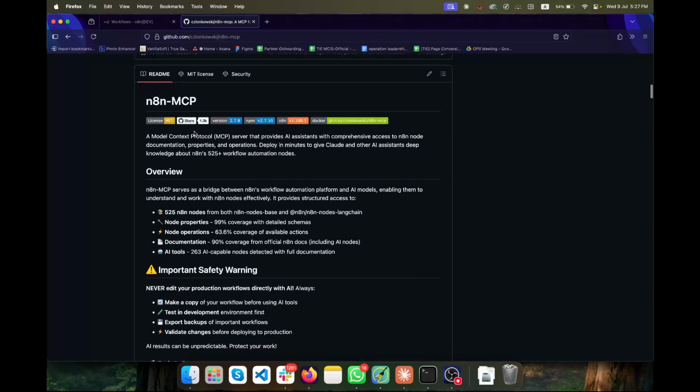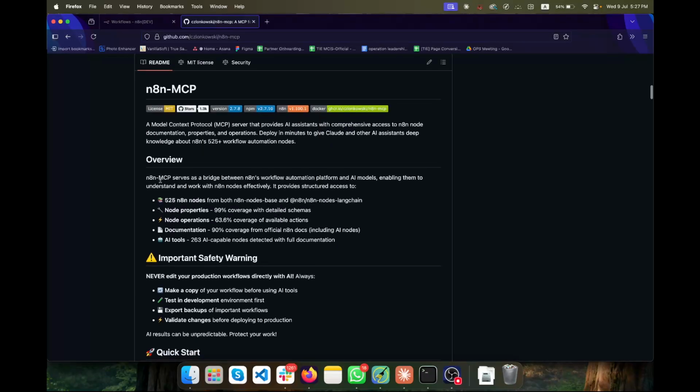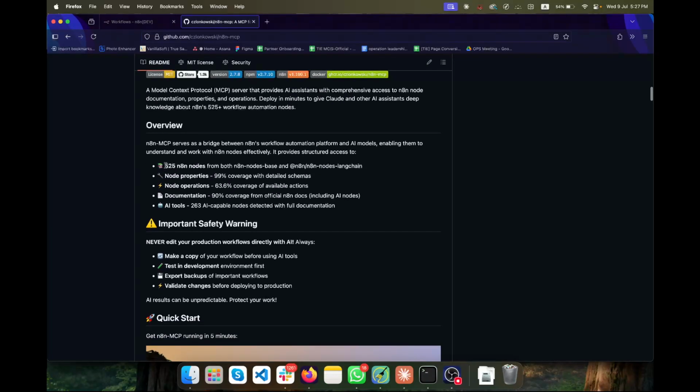So first of all, we have this n8n MCP. If you see the overview here, it says 525 n8n nodes from both n8n node base and n8n nodes lang chain. Then node properties, 99% coverage with detailed schemas of every available node in n8n. Then node operations, you can run 63.6% of coverage of available actions. So let me show you.